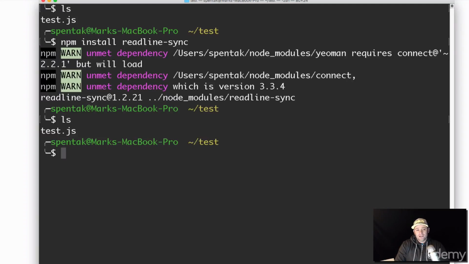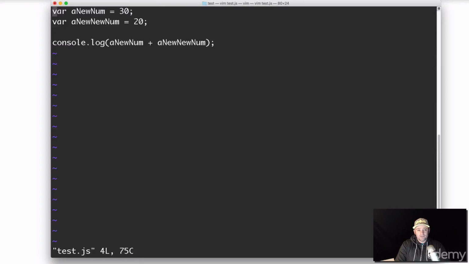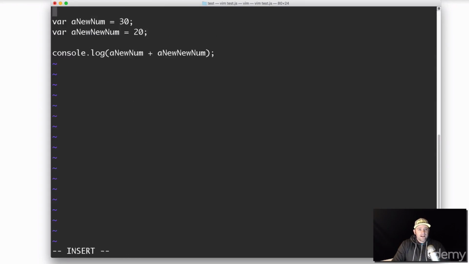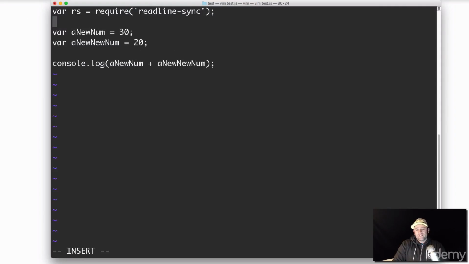Now what I can do is I can actually vim back into test.js here. Okay, insert, and I can actually say var, we're just going to call it rs for readline-sync, equals require, and I'm going to say readline-sync. So what we're doing here is using the require keyword. Require is when we want to import and use a Node package or an external module for Node. And in this case, readline-sync, that's a string. It has to be typed exactly the same way as the name of the package that was downloaded is. So there we go. We've got readline-sync in our program here.